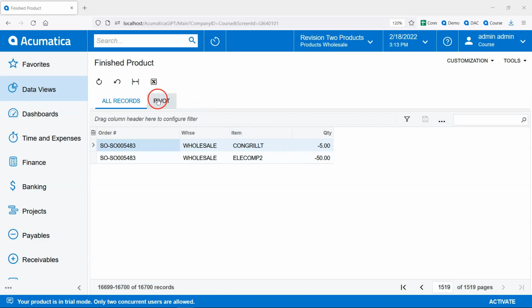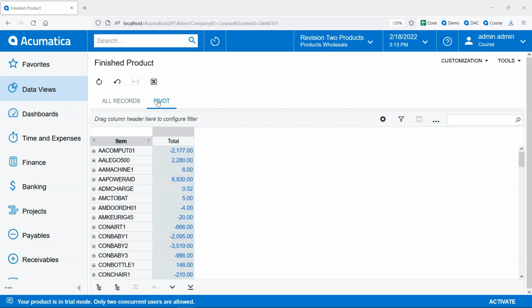Let's click the Pivot tab to see that. Isn't this also pretty cool? We can see that there is a net total demand for AA computer because the total quantity is negative. And there is a net total supply for AA Lego because the total quantity of 2,280 is positive. We can also click on the total column to sort and quickly see the items that are the most negative. These are the items that are likely causing the biggest challenges in our supply chain.